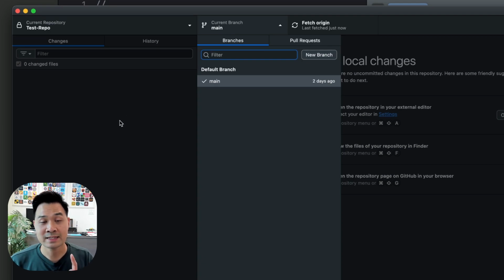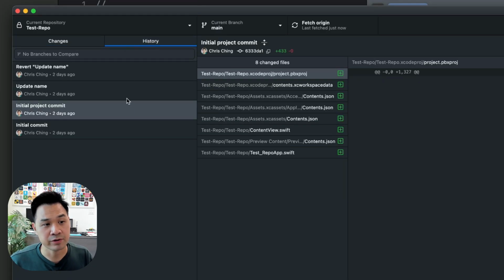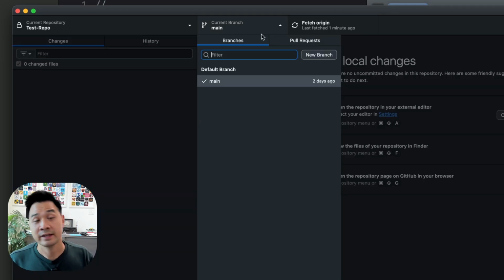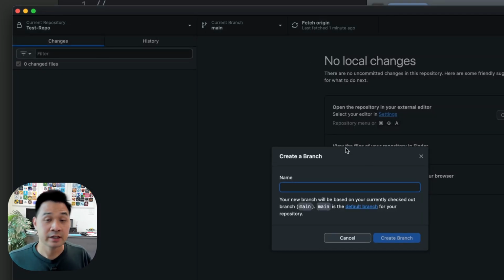Or remember I said that when you create a new branch, you're creating a copy of your project, and you can create that copy from the latest version of your project, or you can go in your history, take a look at the previous commits and decide I want to create a copy from there. You can always right click and choose create branch from this commit or snapshot. So I'm going to do it off of the latest state of my project and I'm just going to hit new branch right here.